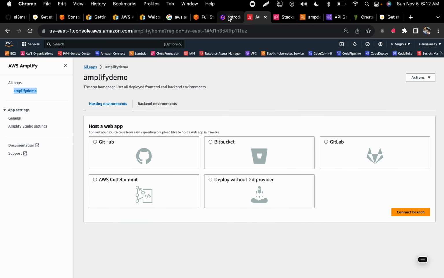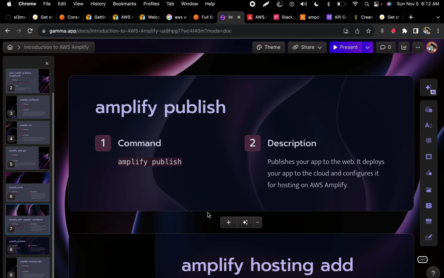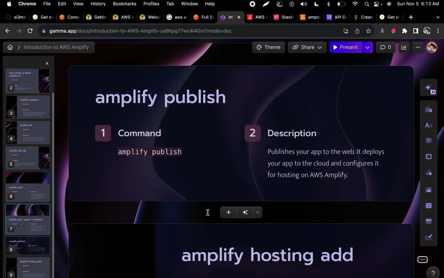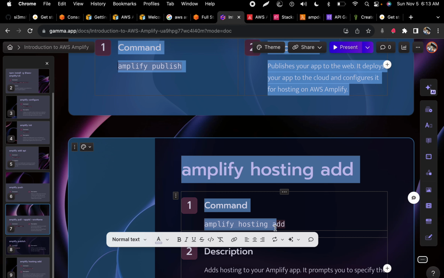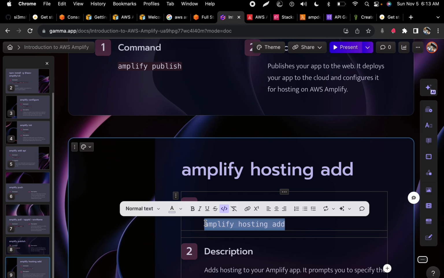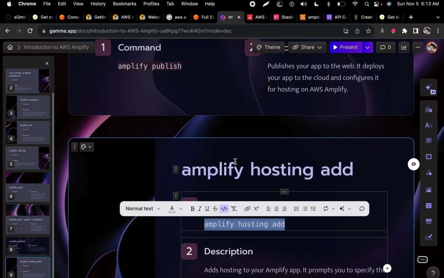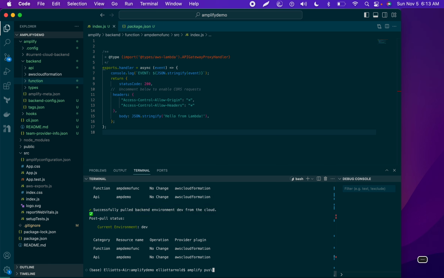Let's see here. All right, Amplify Publish. We're gonna get into this once we actually have a front end. But before we do Amplify Publish, I think we probably need to do the Amplify Hosting Add, because the hosting add allows us to actually have that front end application served through a domain, through the AWS Amplify domain. So let's take a look at this one first. So AWS Amplify Hosting Add. Let's take a look at that first.